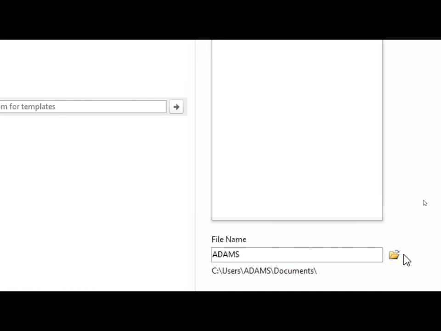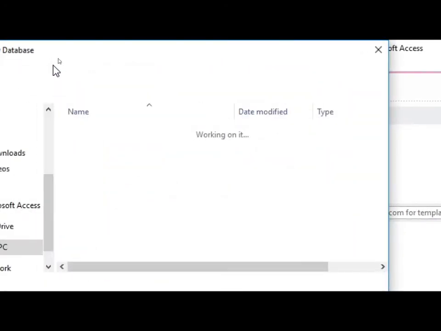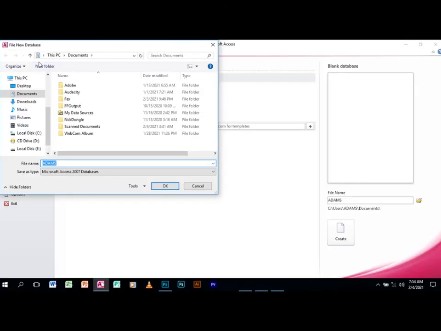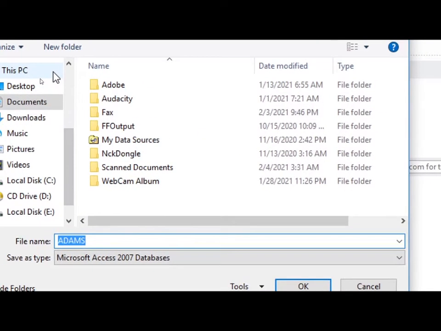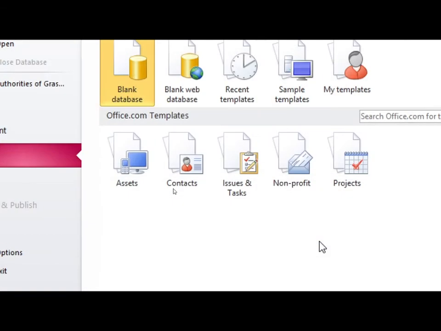Automatically, when I type the file name, I need to save before I create a database. When I point to this folder icon, it gives me a screen tip that says browse for a location to put your database. When I click on this icon, a dialog box like this appears. It tells me where I want to save the database. I am going to use the Documents area, which is the default area where the database will be saved. Now I click OK, and this saves the database location.